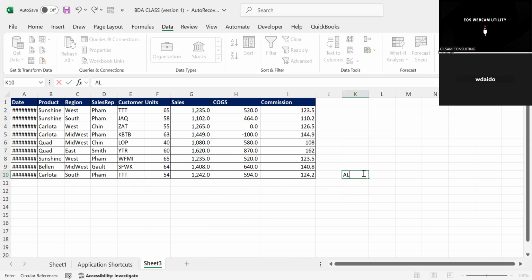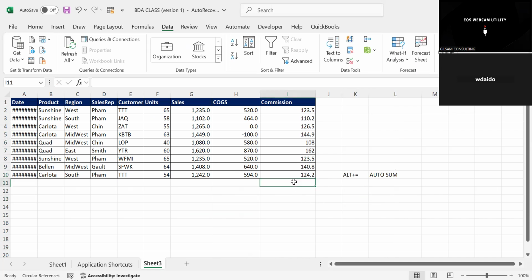Alt plus equals sign. This one will do auto sum. This one is for what? Auto sum. So how do you do that? You bring your cursor here and then press Alt equals, and then press Enter. You get your summation. So that now brings us to an end of these shortcut keys in Excel.